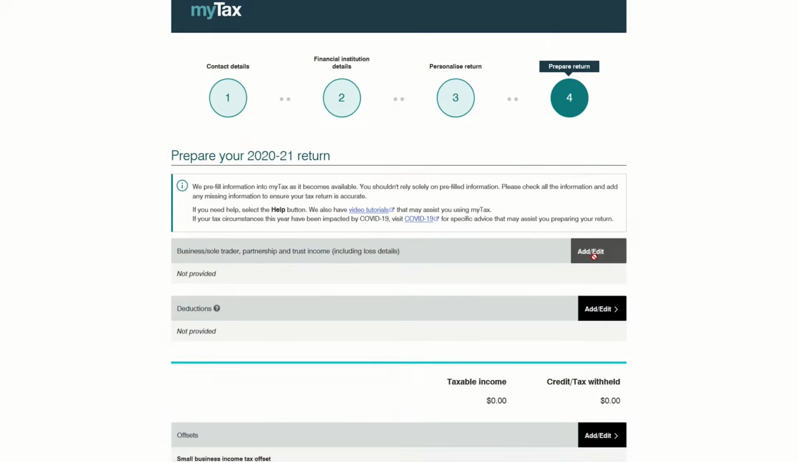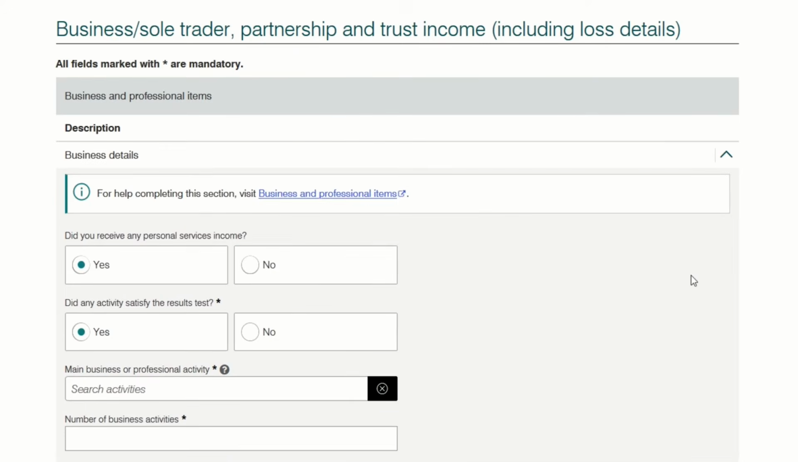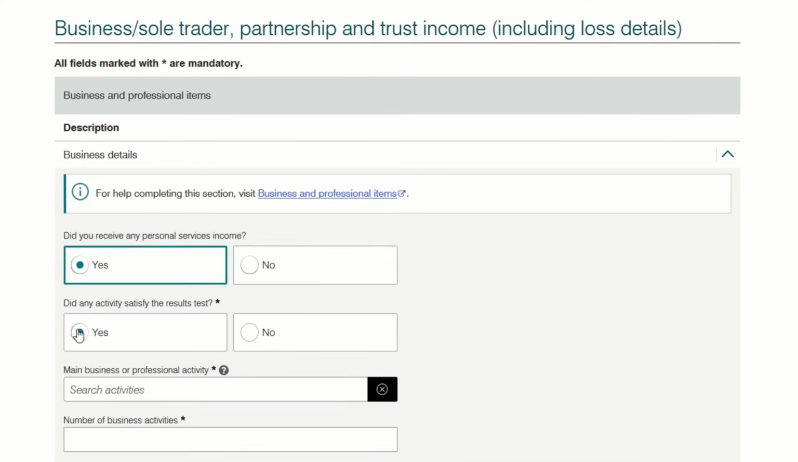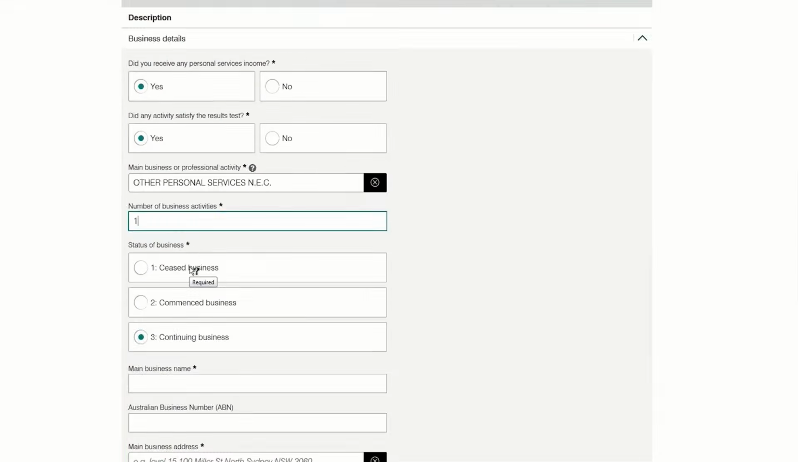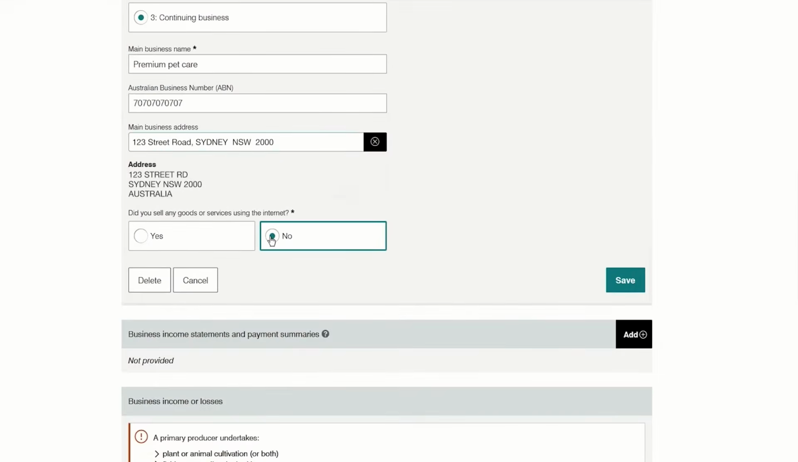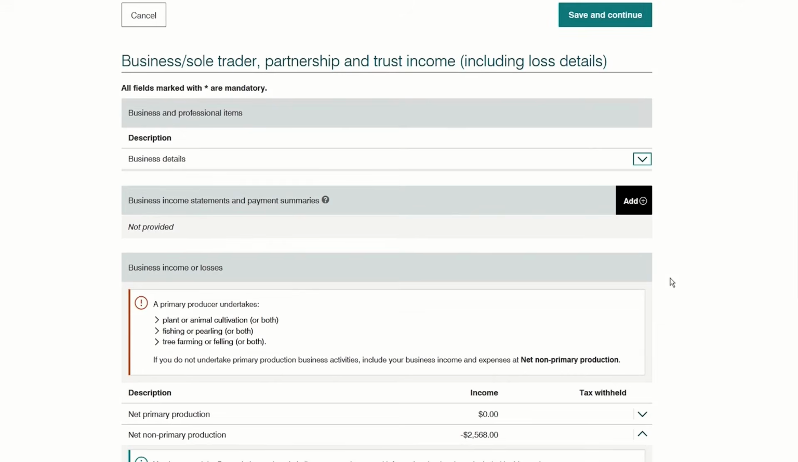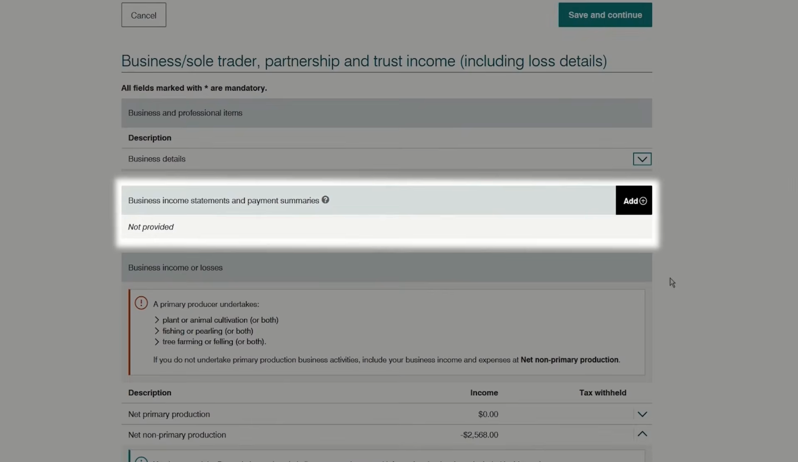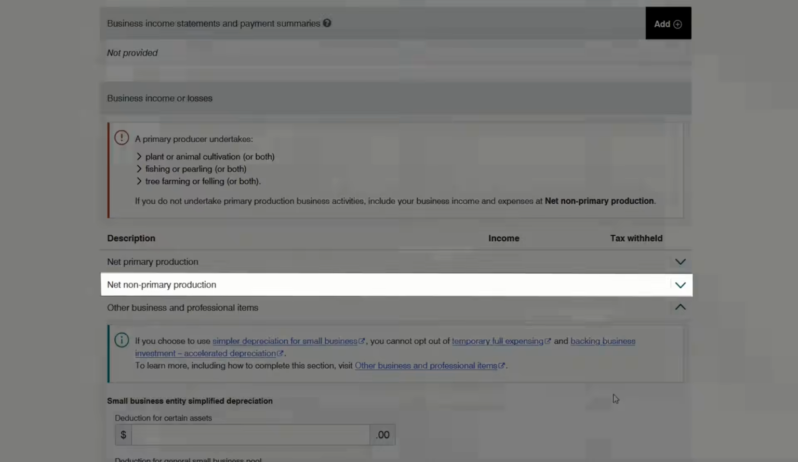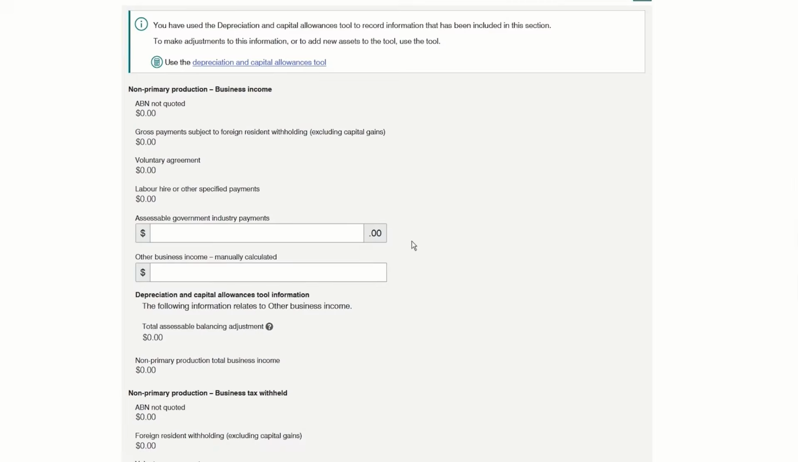I enter my business details, working my way through the questions. You'll notice the first two questions have already been completed by the tool based on the information I added earlier. Once I have finished, I click Save and move on to the next panel of questions. If I received a business payment summary because I also worked as a contractor, I would enter the details in this section. If I select the wrong section, I can click Cancel. Next, I select my business type. I then enter my business income.